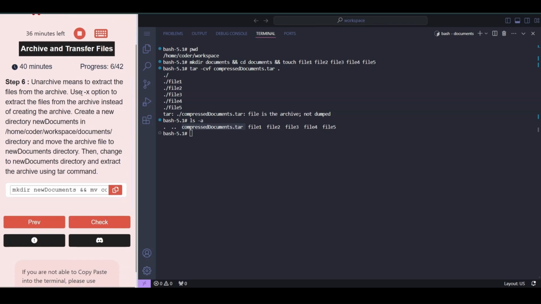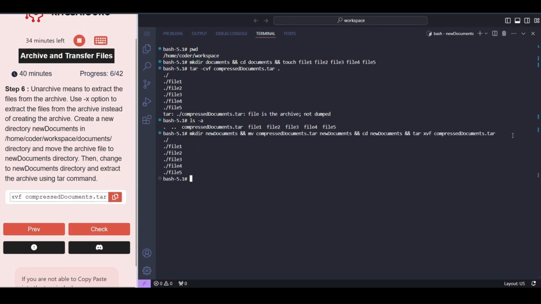Unarchiving means extracting files. Use x with tar to extract instead of create. Make a new documents folder. Move the archive there. Switch into it and extract. Copy and paste this command in the terminal and hit enter. All archived files, file1 to file5, are extracted and appear inside the new documents directory.